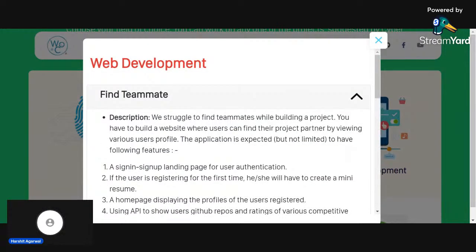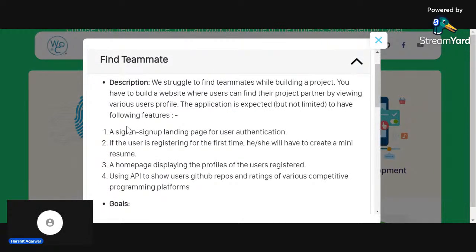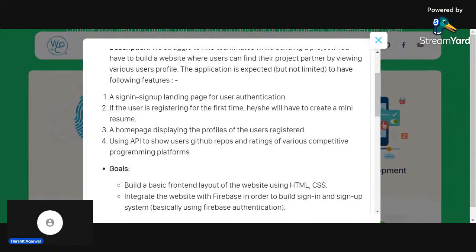Regarding Find Teammate, it goes like this: suppose we make a project and it is difficult to find someone who can contribute with us on that project, a particular person who has the same tech stack and same abilities for whom we are looking. So basically this website enables us to find a project partner by viewing their profiles.